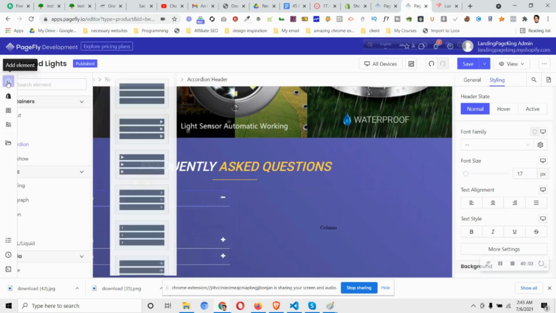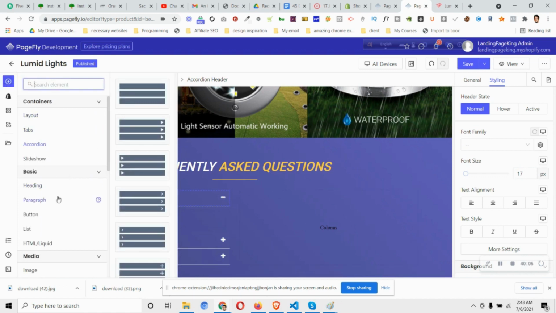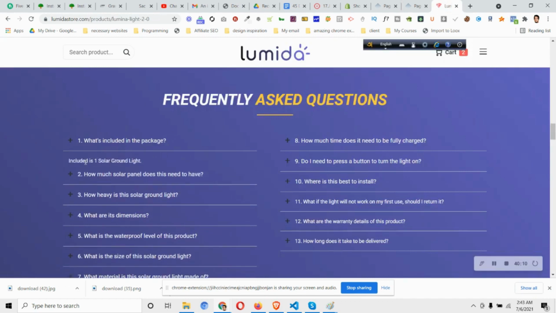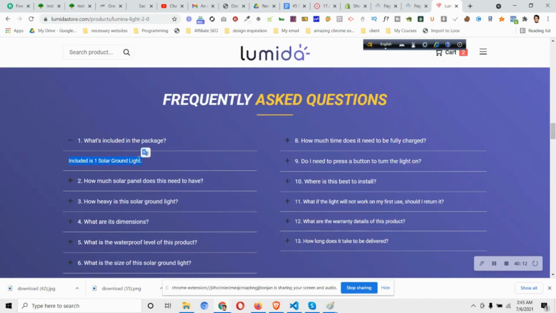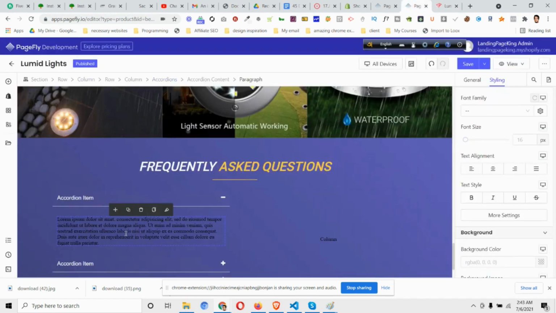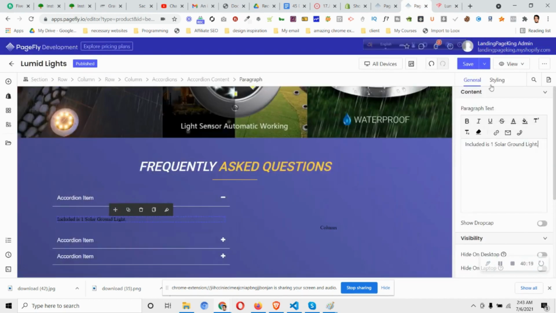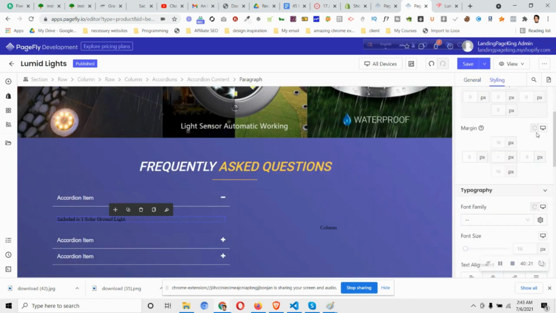Then we can click on this and drag a paragraph inside our accordion. So as you can see, it looks like that. I'll just copy one of the accordions, and for this paragraph we'll have to select it and give it a color of white.